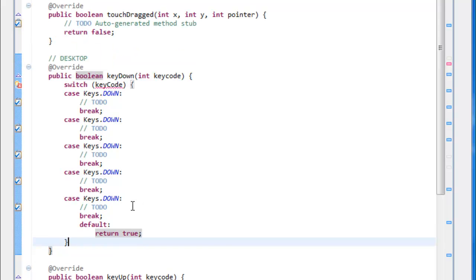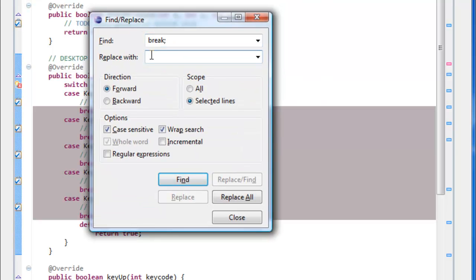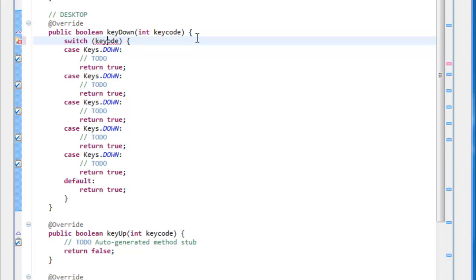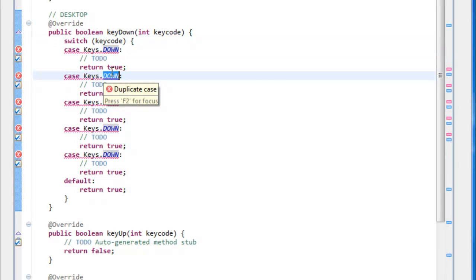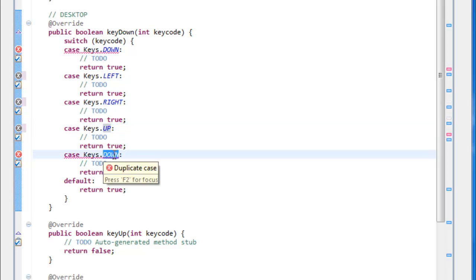So, right. Instead of break, what we're going to do is control find break and replace it with return true, because they hit a key. Replace all. All right, switching on the key code: left, right, up, space.